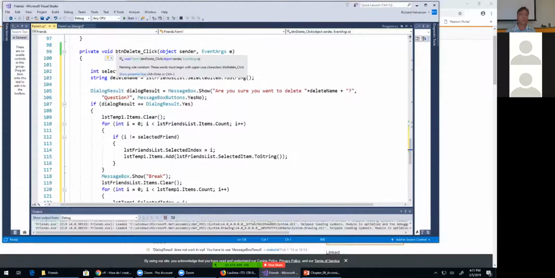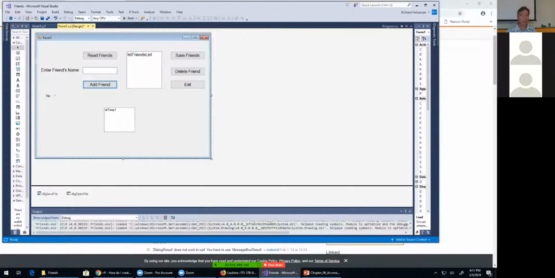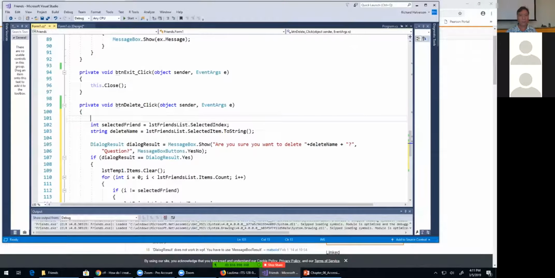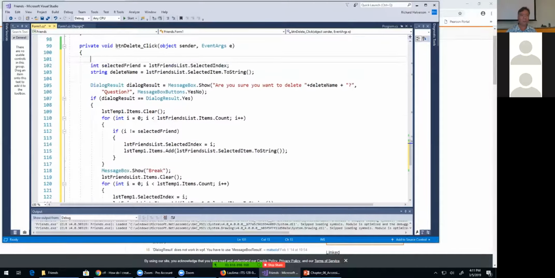Okay, so this is my delete button. I double click on my delete button. Remember, there's something in here. We selected something here. I double click on my delete button, and this is what comes. First, I'm going to grab out the index of what was selected, and then I'm just going to figure out what the actual name was, and you can just do it this way, selected item, and convert it to a string.